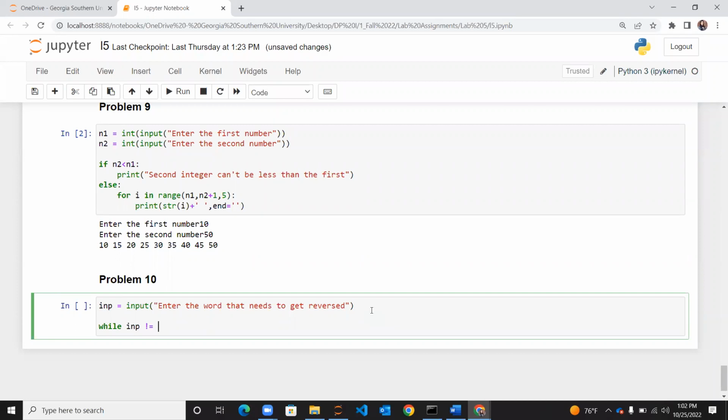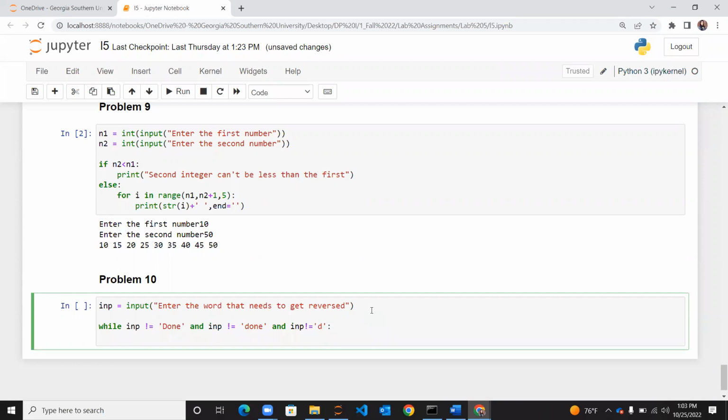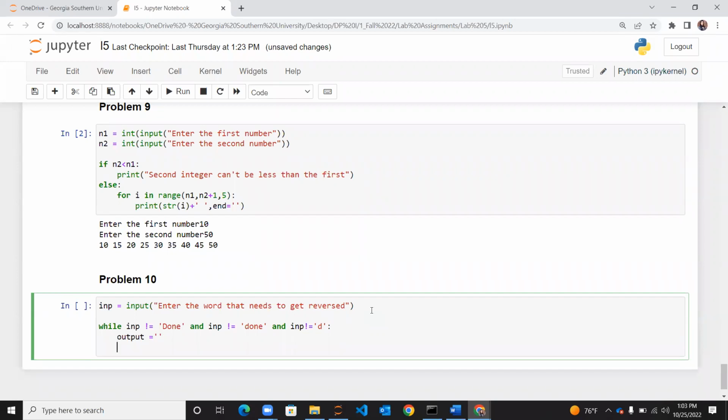While input is done, and or the input is not equal to lowercase done, and the input is D. Output is, we're just creating an empty string, an empty variable to hold the output.